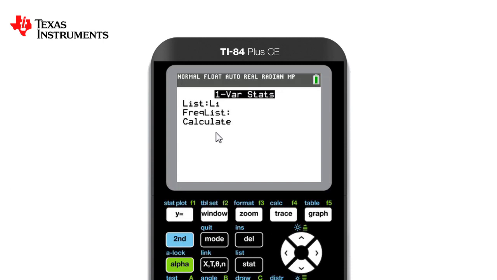As you can see in 1-Var Stats, the default setting for list is list 1. This is perfect, as this is where our data is stored. We don't need to worry about frequency list, as we only have one piece of data for each person. So we arrow down to Calculate and press Enter. We now have a richness of results.